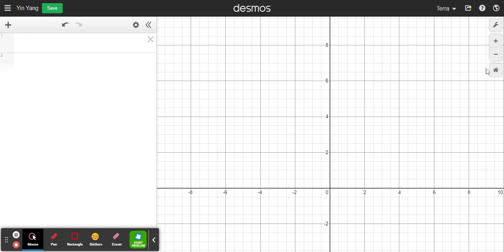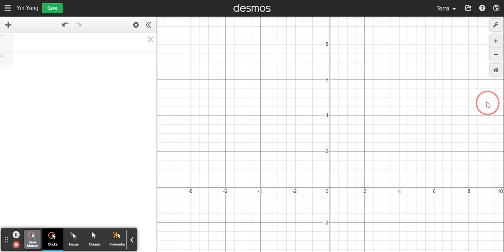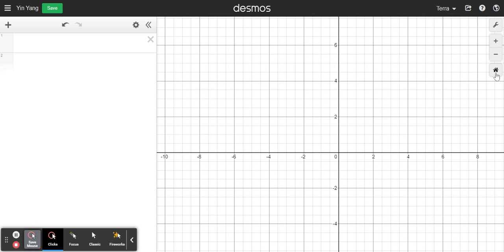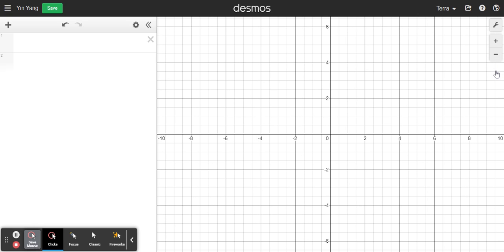Before I do that, I'm going to click on my house over here on the right. It's going to bring my coordinate plane back to the original settings if I've messed around with it. And where I go to get my image is this plus sign down here. When I click on the plus sign, I'm going to go all the way down to image, because that's what I want to get.